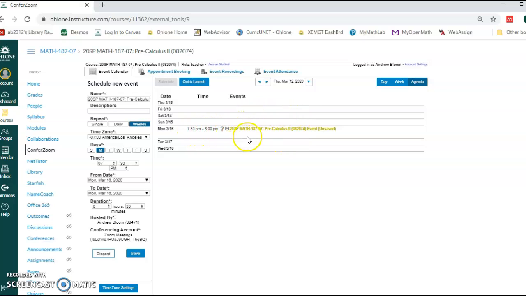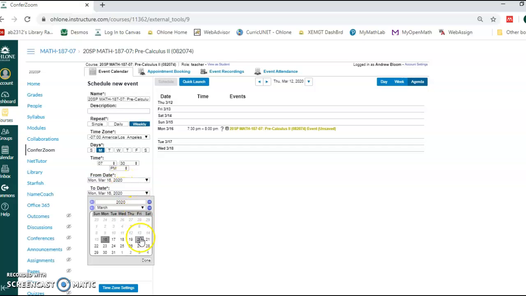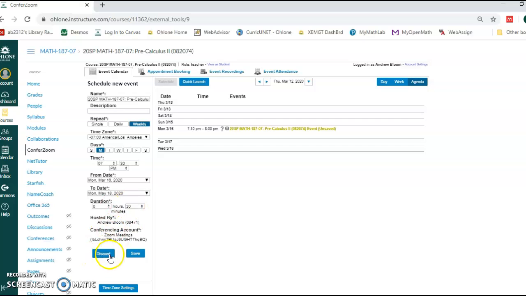The invitation will go specifically, or the access will go specifically, to my pre-calculus class. It will start on Monday, March 16th, and I can set an end date for it. Let's see here, the last week of the semester is there. And then I can click Save.